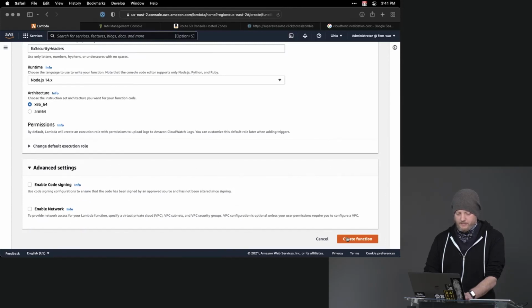Awesome. If you needed to talk to something else, you need to give it network access. We don't. We're simply going to rewrite a bunch of headers. And you can see it's thinking down there.